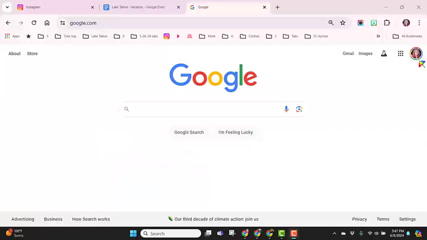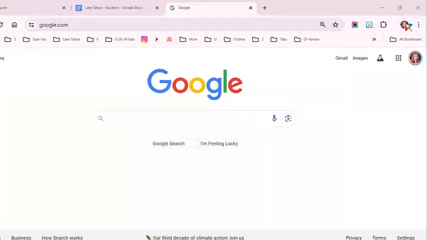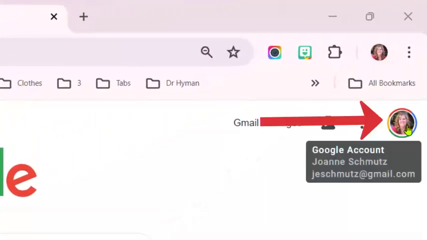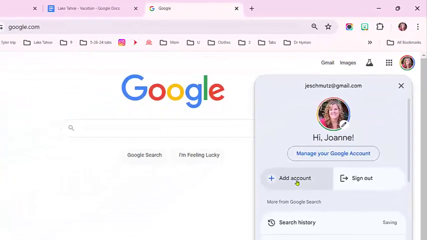If you have multiple Google accounts, like a personal Gmail, a work Gmail, or maybe you share your device with a roommate or children, you have several options for logging in to these multiple accounts. When you go to google.com, you will notice you have two profile pictures. If you left click on the bottom profile picture, you'll see this option to add an account.